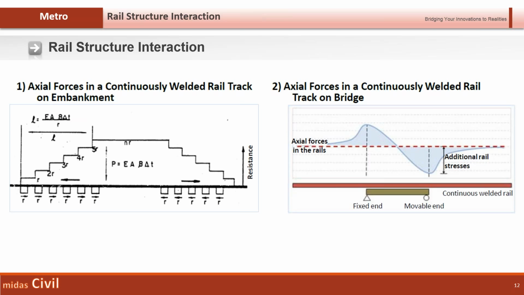Now the continuously welded rail on the bridge is connected to the superstructure by the ballast, and thus the bridge and the track interact due to loading. When thermal loading is applied, expansion or contraction occurs in the bridge and the rail. Now that the rail is supported by a fastener, cross-tie and ballast, expansion and contraction is restrained, and accordingly axial force and axial stresses are accumulated in the rail.